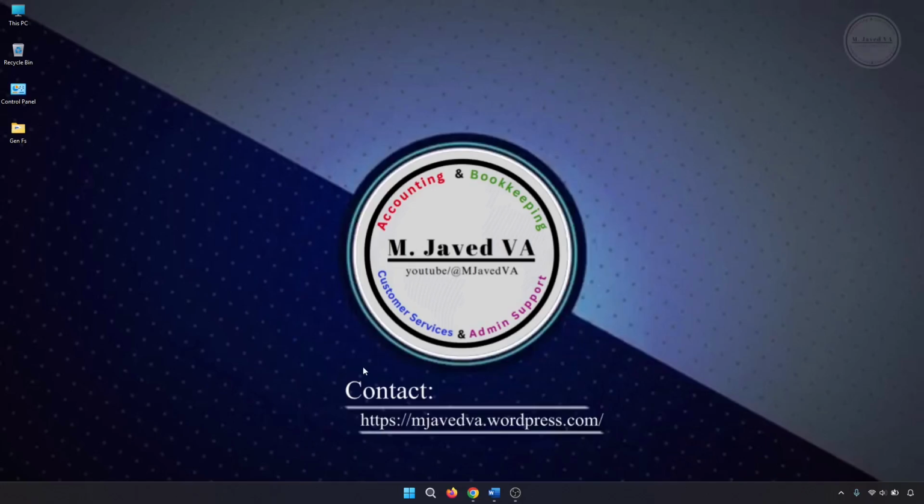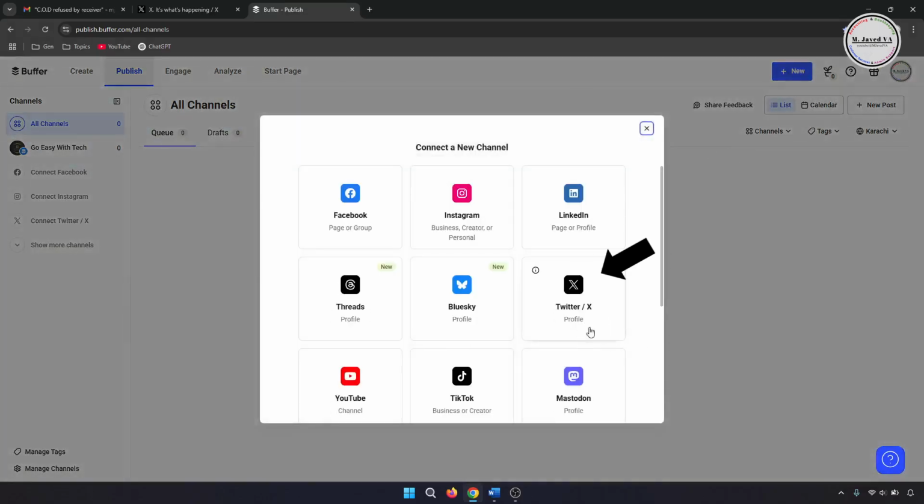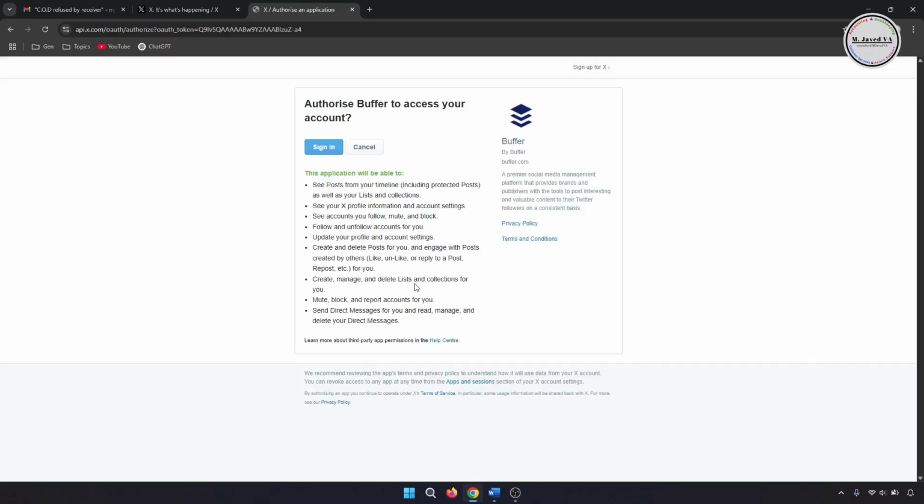So to connect your X account, go to your Buffer account, and to connect it, either you can find X here on the sidebar, or you can go to connect a new channel under the new button menu, and then click on X. It will ask you to sign into your account if you're not logged into your account already on the same browser. So sign into your account.